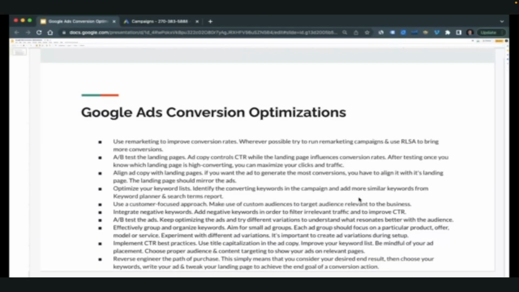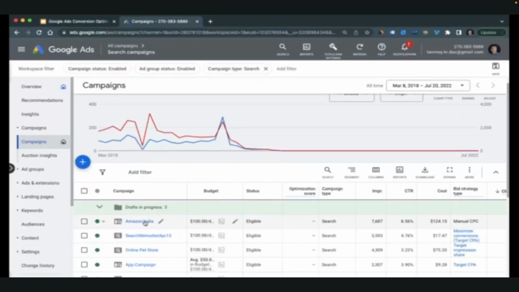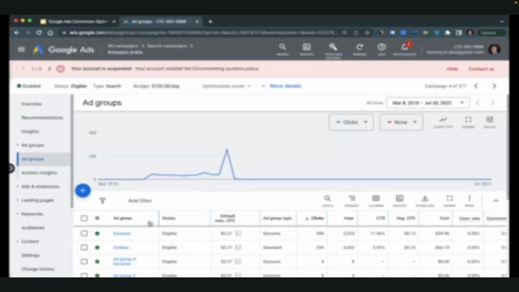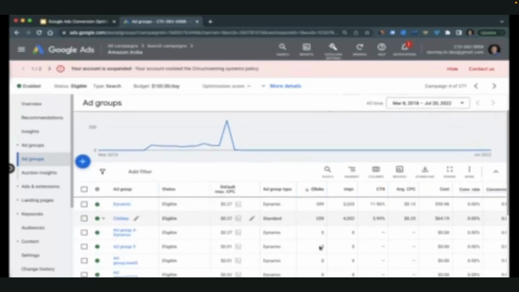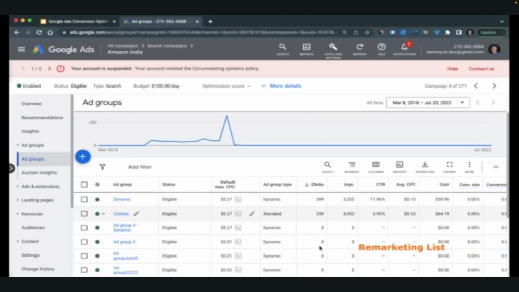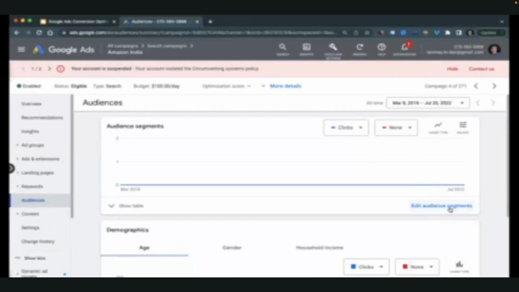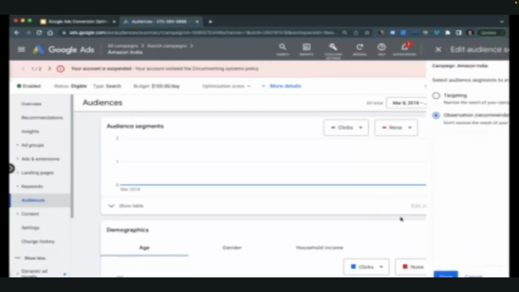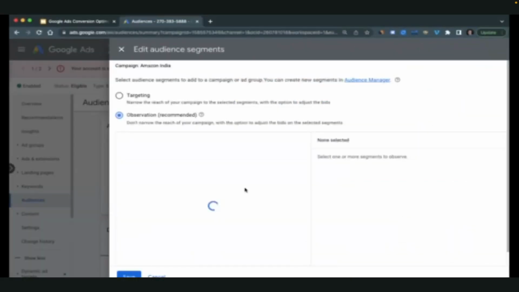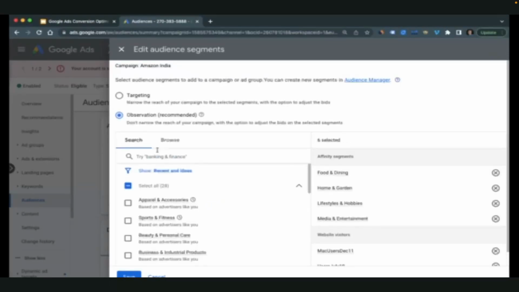So these are some steps, guys, which we can absolutely use to improve the conversion rate of our campaign. So let's have a look at it in the account as well, how we can do this practically. The first thing which we can do is go inside the campaign in which we want to do this optimization. The first thing which we are looking at is possibly we can apply a remarketing list to the search campaign. If you have built a remarketing list already, you can just go ahead and link it through your audiences on the left panel. So here you can edit the audience segment, and you will get the option to select your remarketing list out here, and you can connect it to this campaign.